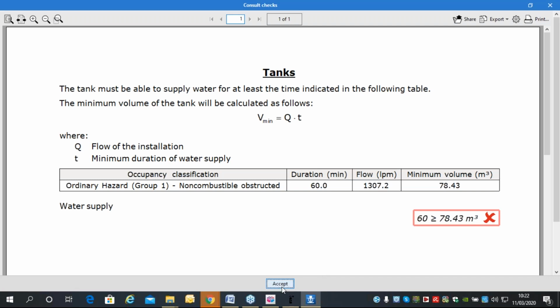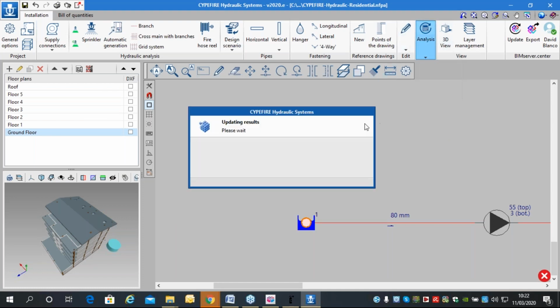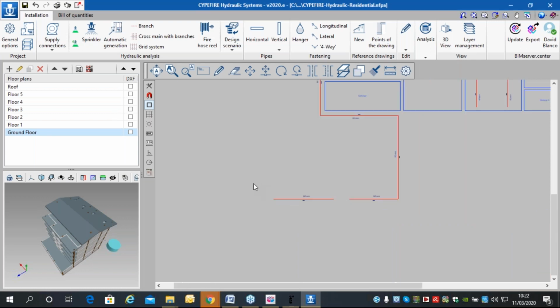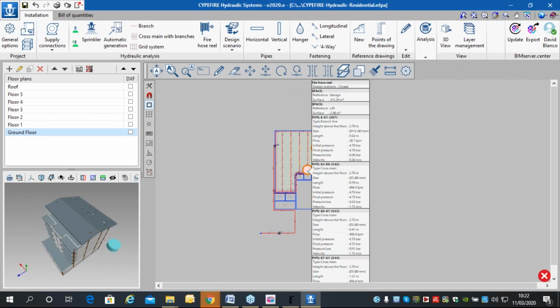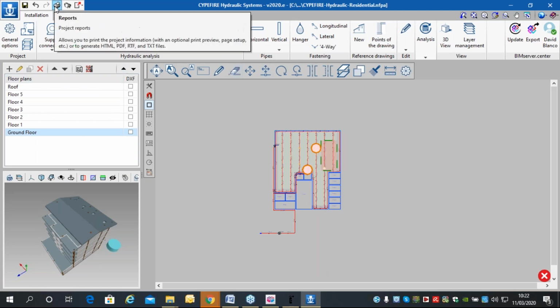So I could also design a minimum design capacity of the tank, or even I could block it. For example, let's imagine I'm going to provide 100 cubic meters for the tank. If I block here and I update results, it's always going to take into consideration these 100 cubic meters for these calculations. Okay, so this is for the reports.